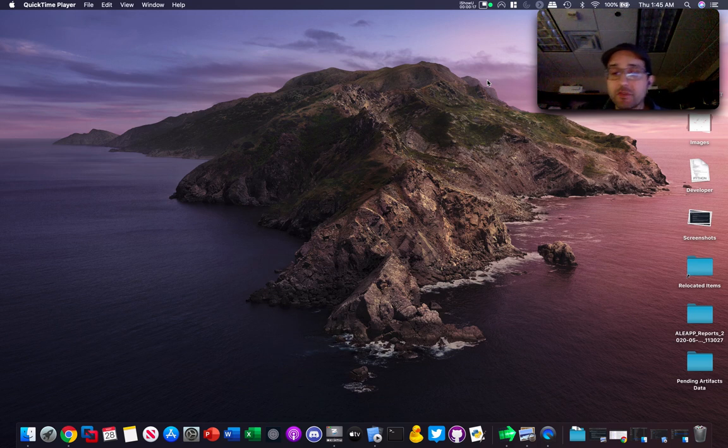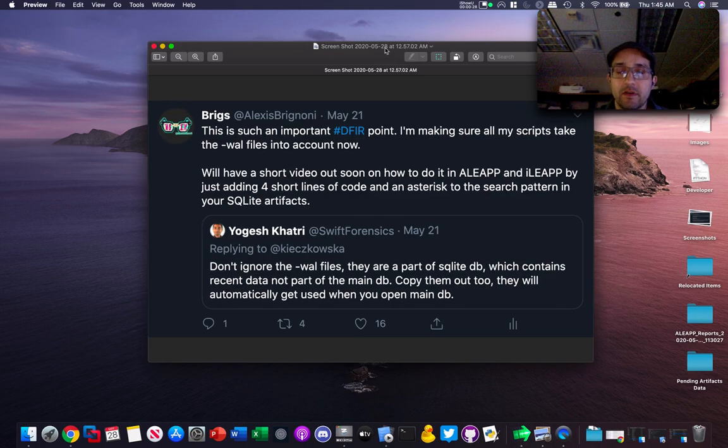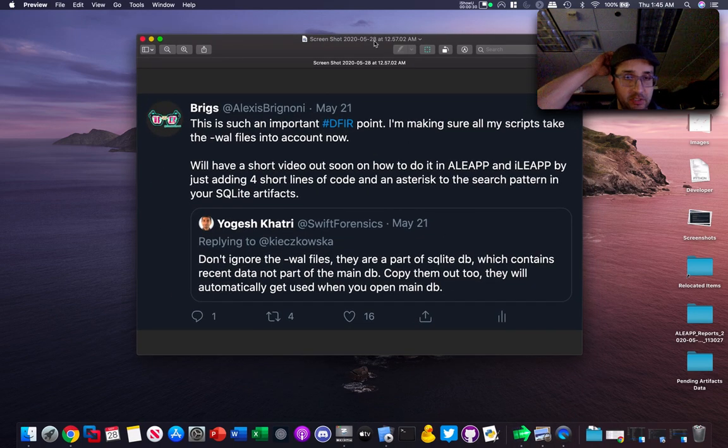So today I want to talk about working with WAL files, or write-ahead logs, in SQLite databases. And this came clearly into my attention when Yogesh made a comment, right? And here's the tweet that I retweeted from him.